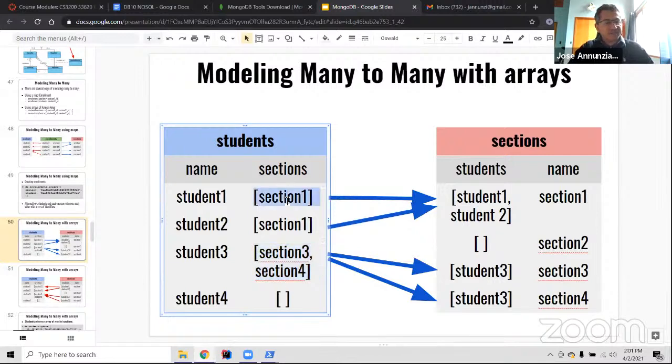Again, these would be references, meaning the ID of the section that I'm enrolled in, okay? If I actually need the section object, I would need to make it a separate query with that ID to actually fetch that section. Okay, somewhat what a join might do. Now, this is viewed from the point of view of the student.